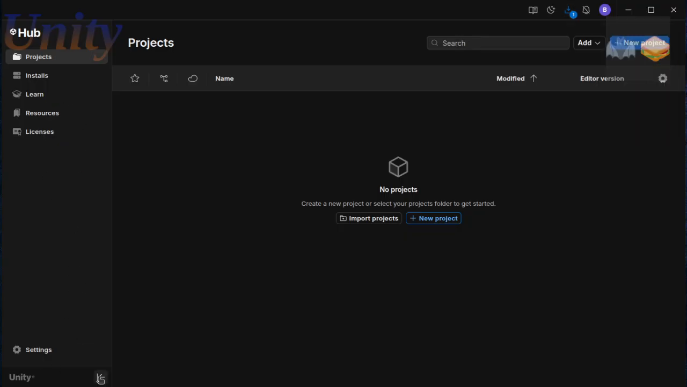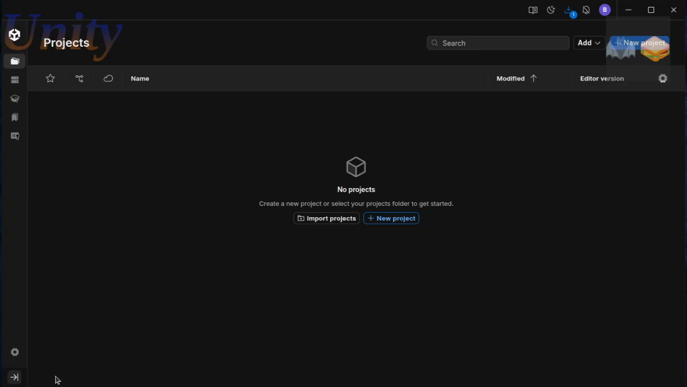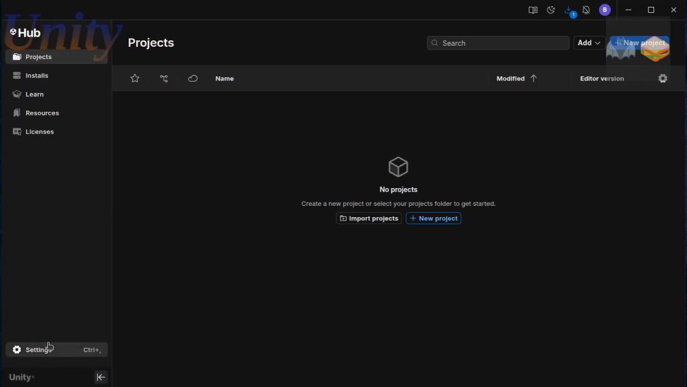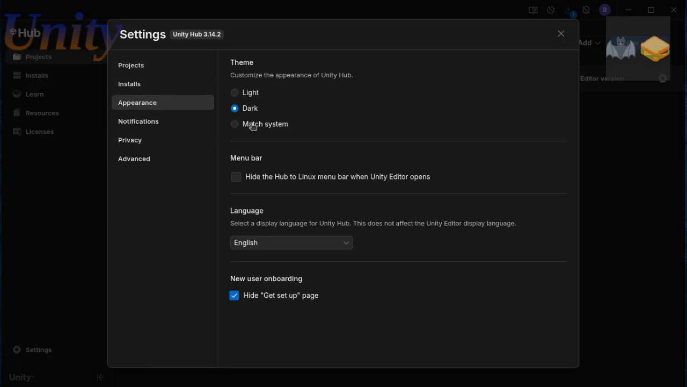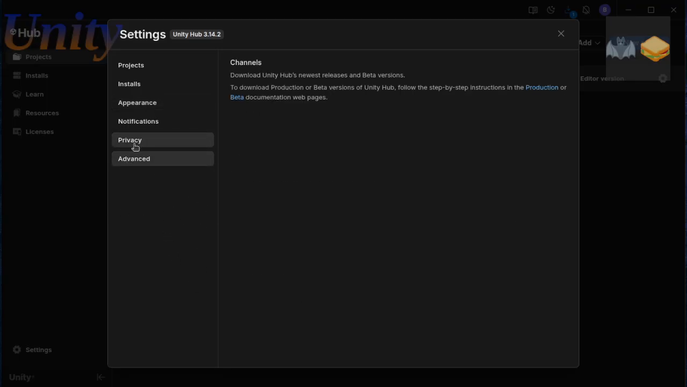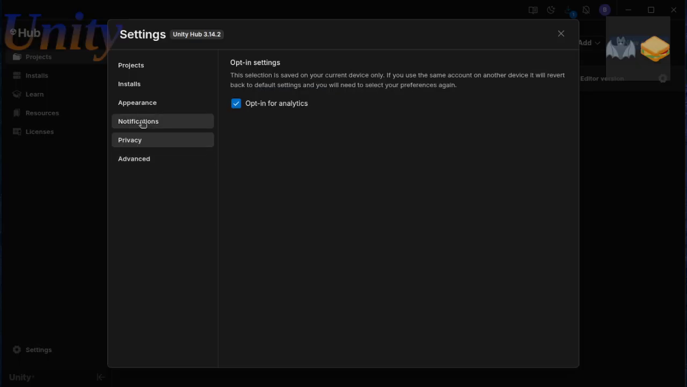Let's see what this button does. Oh, that button. Ah, that button hides stuff. Okay, great. And let's see what that button does. Projects, installs, appearance, notification, light, dark theme. Nice. Hide the hub to Linux menu bar when Unity editor. Hide the hub. I don't think I care about that. Advanced Unity Hub. Okay.